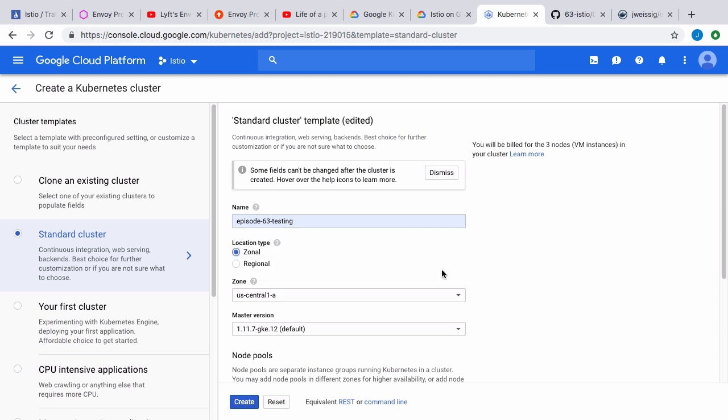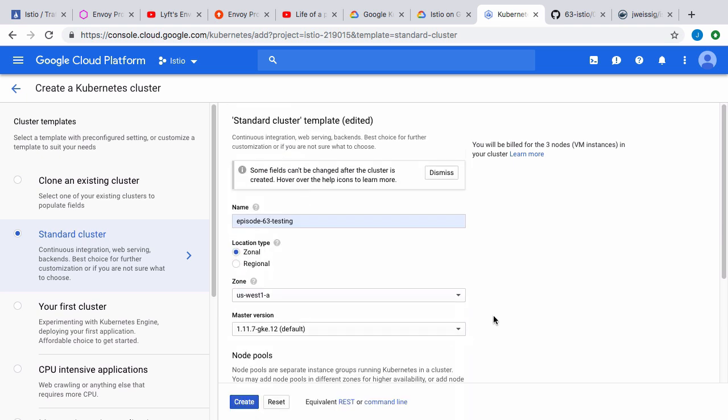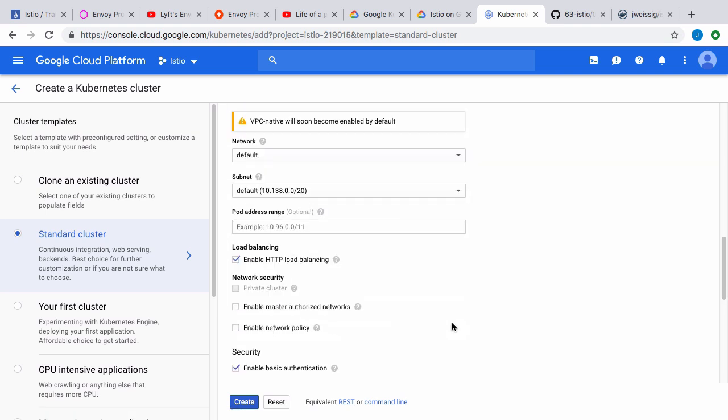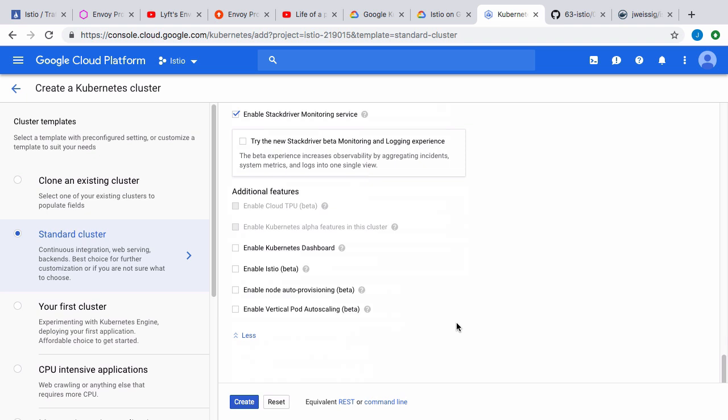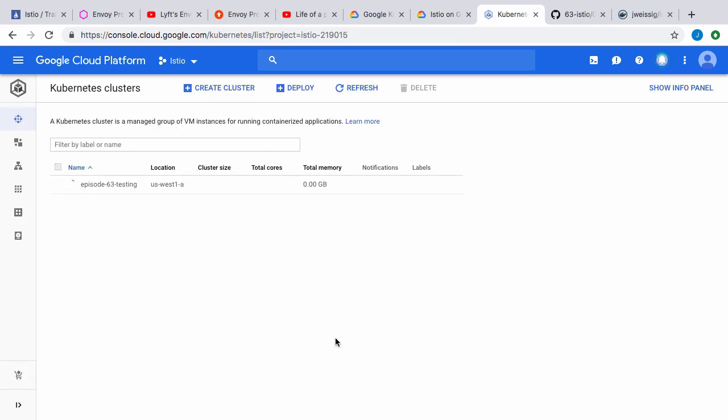And we'll put the cluster in US1A since that's close to me. A 3-node cluster should be okay. Next, we'll click this advanced option down here, and we'll scroll all the way to the bottom and check this Enable Istio Beta checkbox. Then let's create it. So I'm just going to pause the video here as it takes about 5 minutes for this to get set up. And I'll come back once the install is complete.